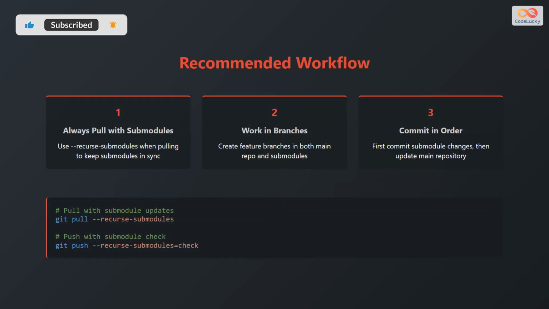Here's a recommended workflow for working with Git submodules. Always pull changes with the recurse-submodules option to keep your submodules in sync with the main repository. It's a good practice to work in branches, creating feature branches in both the main repository and the submodules to isolate your work. When committing changes, first commit the changes in the submodule, and then update the main repository to point to the new submodule commit. This ensures that the main repository always references a valid state of the submodule. Use git pull --recurse-submodules to pull changes and update submodules simultaneously. Also use git push --recurse-submodules=check to ensure that all submodule changes are pushed before pushing the main repository changes.